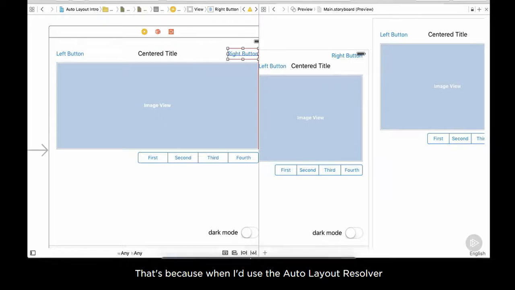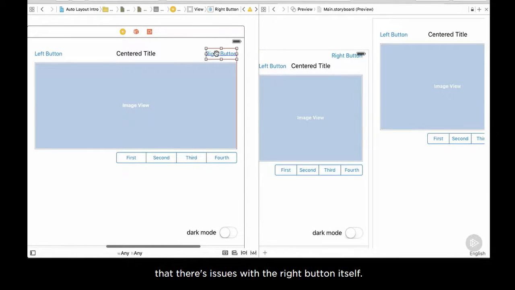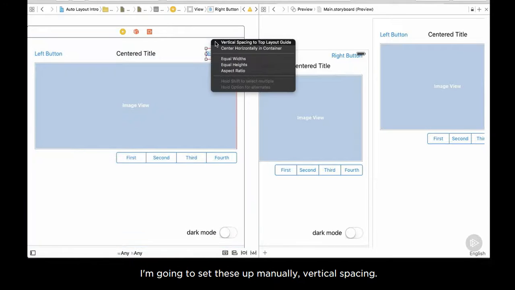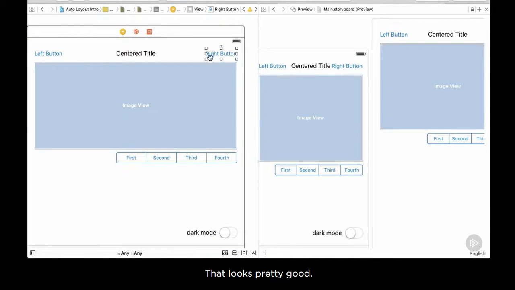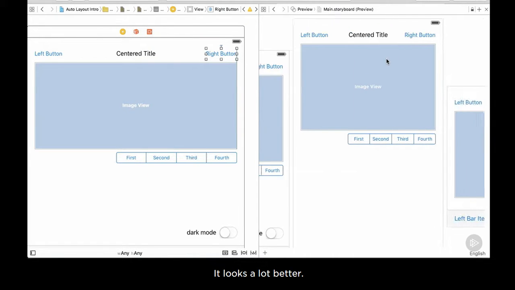And that's because when I'd used the Auto Layout Resolver to suggest some constraints, it had created a constraint between the label and the right button here. So now we're having a knock-on effect that there's issues with the right button itself. I'm going to set these up manually. Vertical spacing, that looks pretty good. And over here, that's pretty close. It looks a lot better.